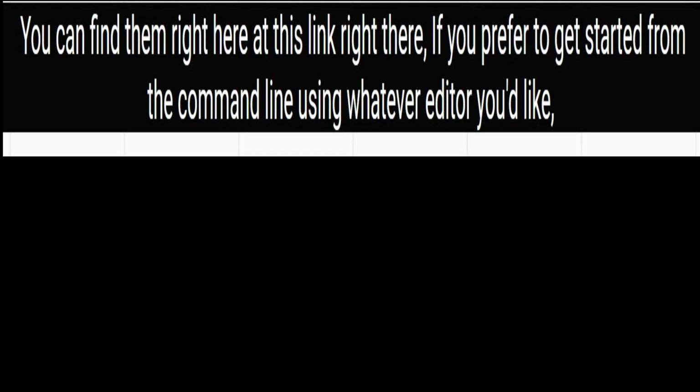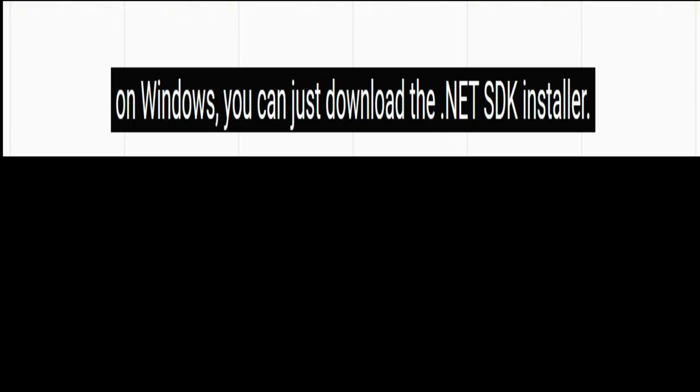If you prefer to get started from the command line using whatever editor you'd like, go ahead and click on that link. And then click on Let's Get Started. Okay, so you're going to want to download and install the .NET SDK. On Windows, you can just download the .NET SDK installer. So I'll go ahead and do that.